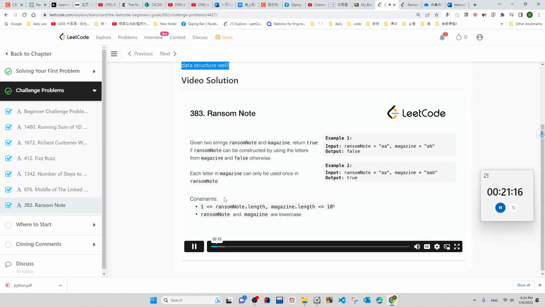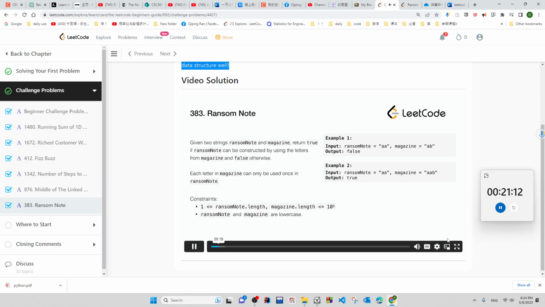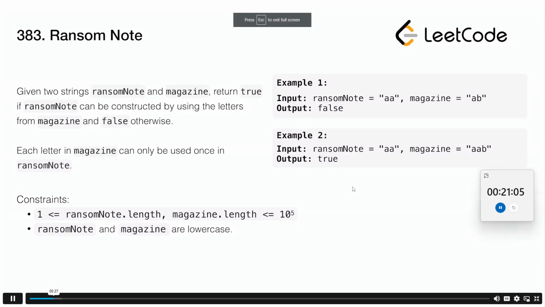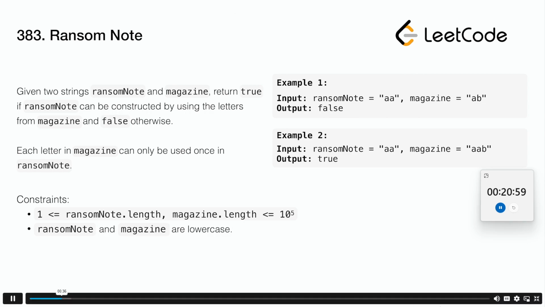Note can be constructed by using the letters from magazine, and false otherwise. Each letter in magazine can only be used once in ransom note. The constraints are that the lengths of ransom note and magazine are between 1 and 100,000 inclusive, and that both consist only of lowercase letters. Let's look at how to approach this problem.